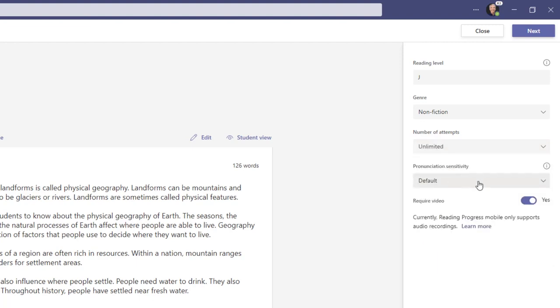Then there's pronunciation sensitivity. I like to call this the picky dial. How picky do you want the software to be? If you're going to use auto detect to listen to the students read, you can set how sensitive it's going to be. For example, I might have younger readers and I could choose less sensitive, or maybe I have more experienced readers and I could set it to more sensitive. In this case, I'll leave it at default.